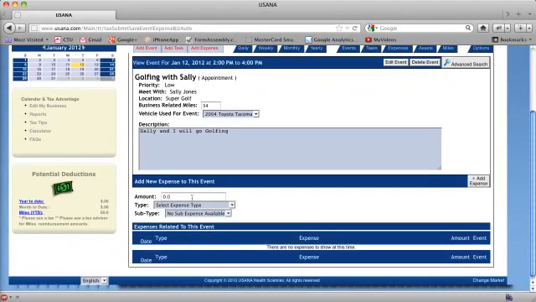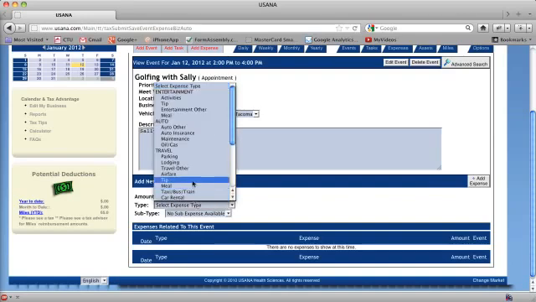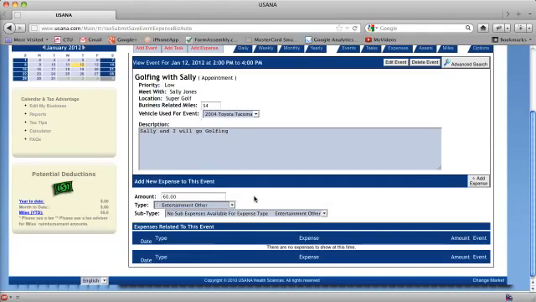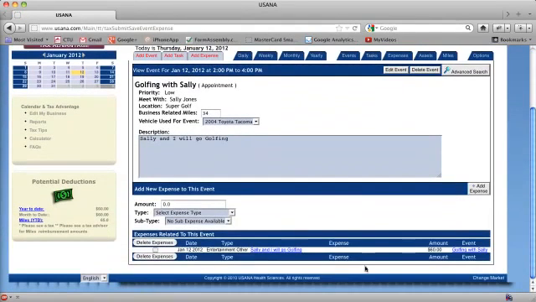And if I did any expenses here, so in this case I went golfing, so I want to say it cost me $60. The expense type is entertainment other. And if I have a sub-expense, there's no sub-expense here. I do have the ability to create sub-expenses, but I'm not going to do that at the moment. But I can hit add expense. And now that expense is tied to this event.